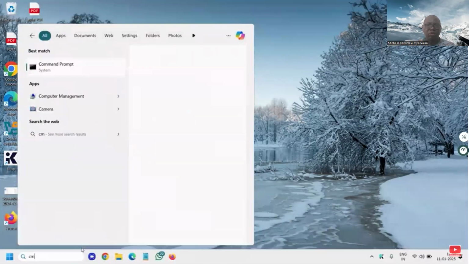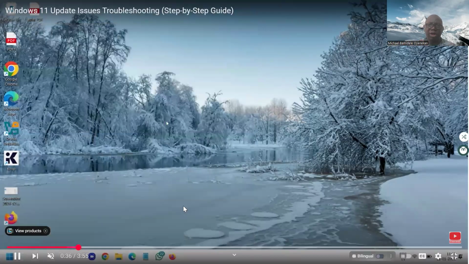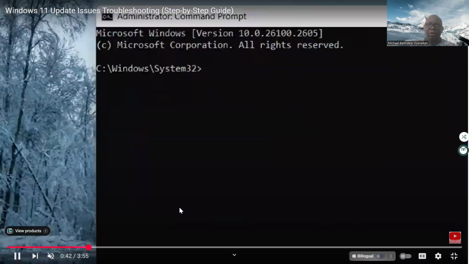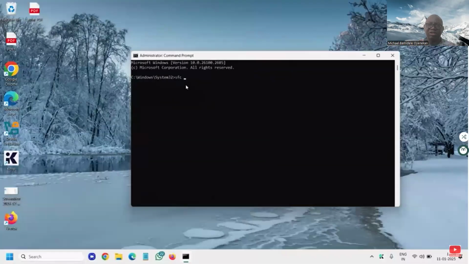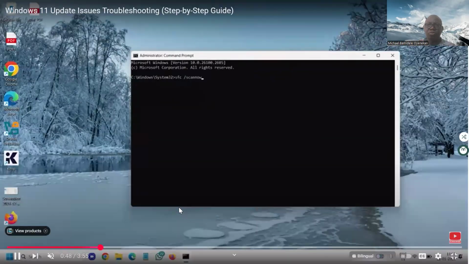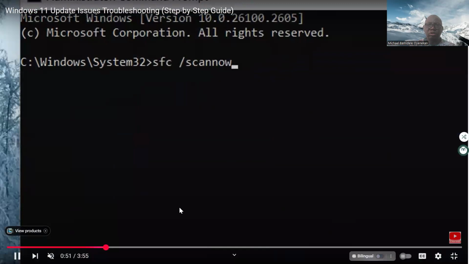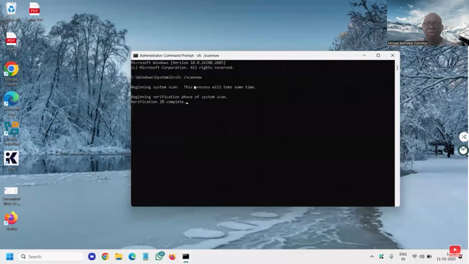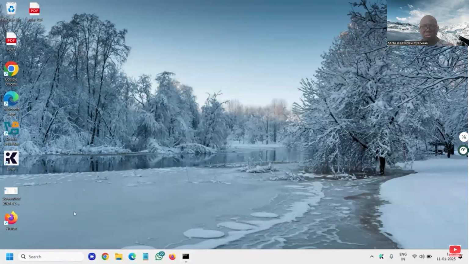Okay. You can see Command Prompt, run as administrator, and then you type SFC, System File Checker, /scannow, and then press enter. It's going to refresh the files. It's going to begin the system scan, which takes some time. You can start doing other things while it does the work in the background.